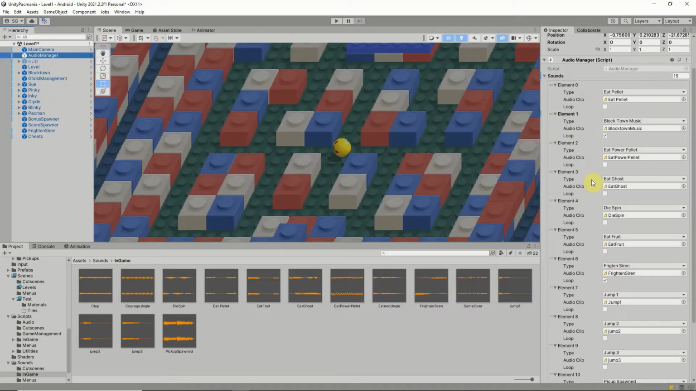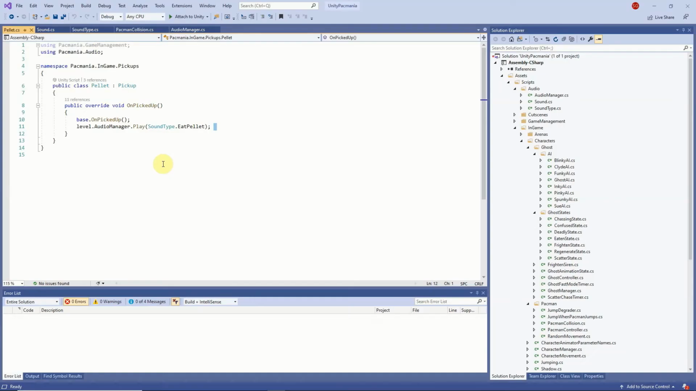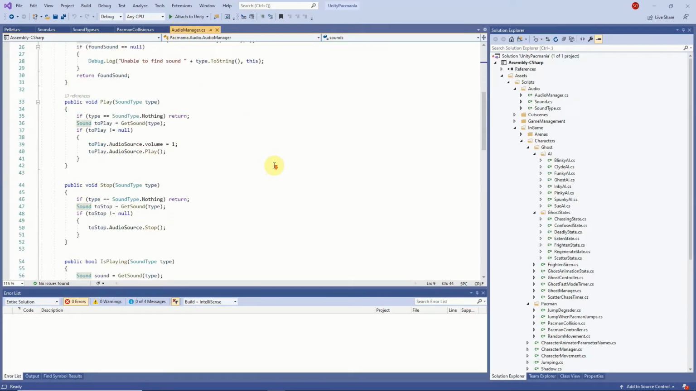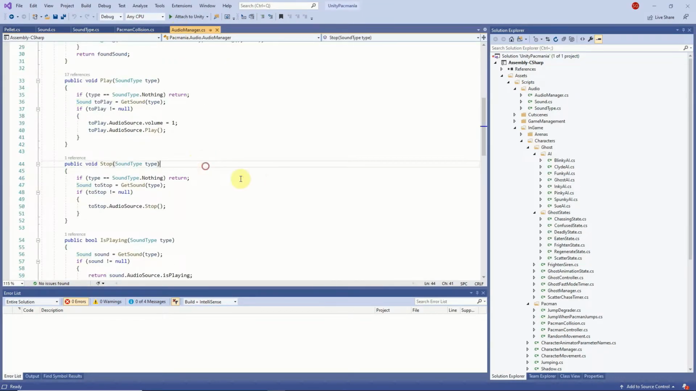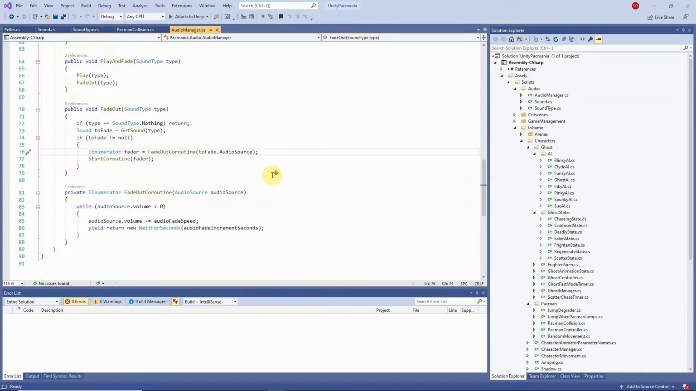Then back in the editor I can create a list of these sounds and populate it with the sounds I need for that level. Now in our code we can simply make a sound play by calling play on the audio manager with a sound type. I've also added some helper methods in the audio manager to have stop and fade out type functionality as well. If you look at the fade out method you can see it creates a Unity coroutine which in turn slowly decreases the volume over a period of time.